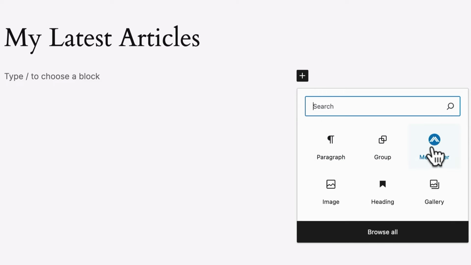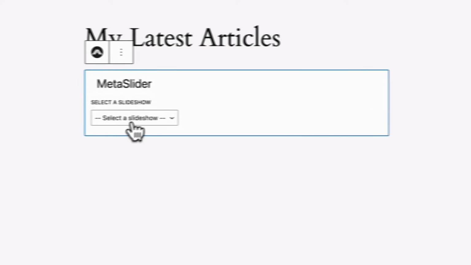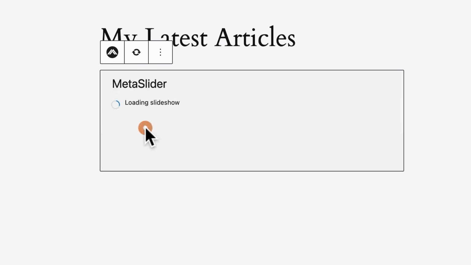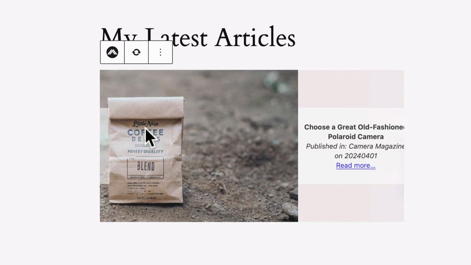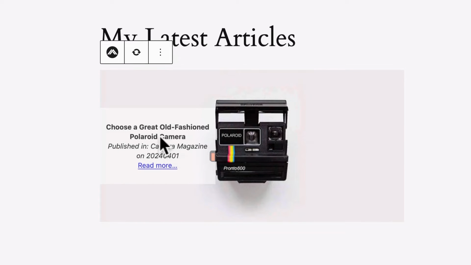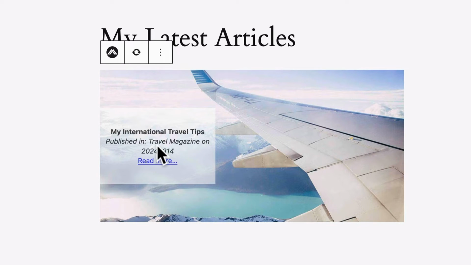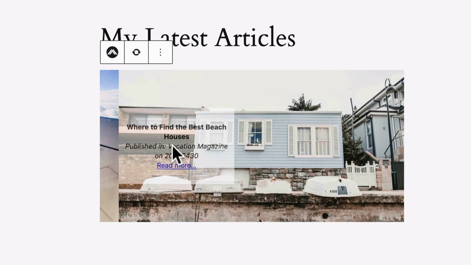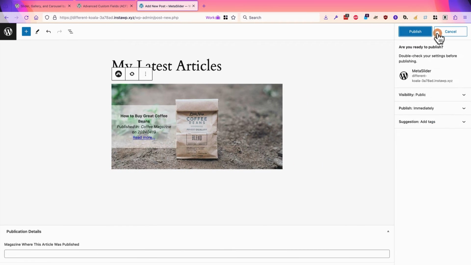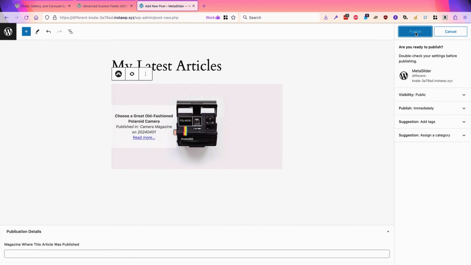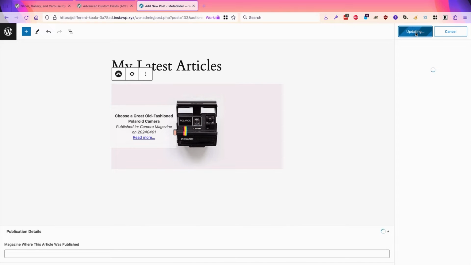And I'm going to get the MetaSlider block. And I'm going to choose this new slideshow here. There we go. It looks like I may need to fix the date a little bit, but otherwise the rest of the information is coming in. This preview should be pretty accurate. I'm going to go to Publish and see what it looks like on the front of the site.